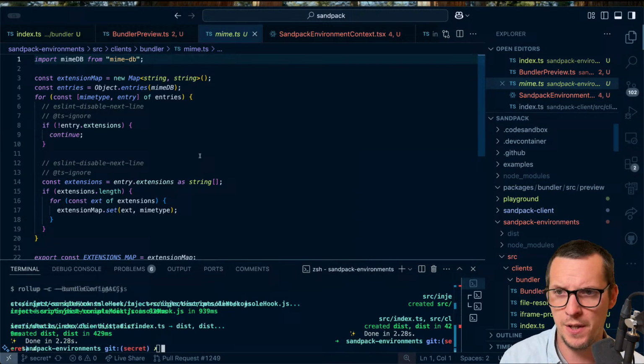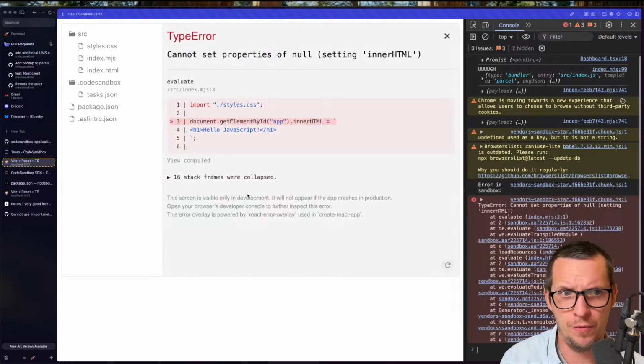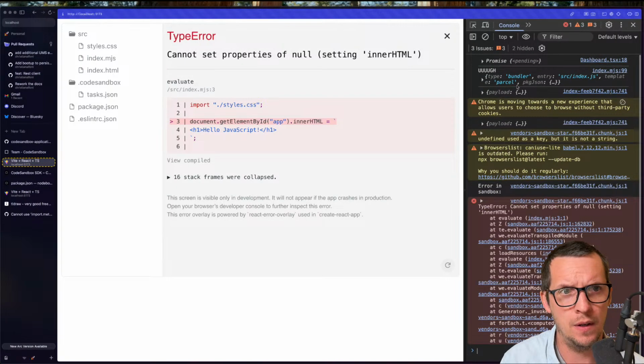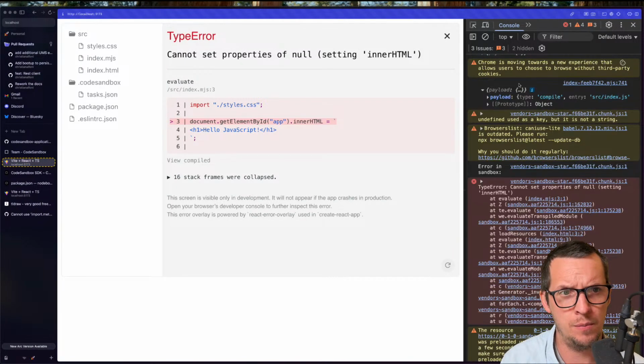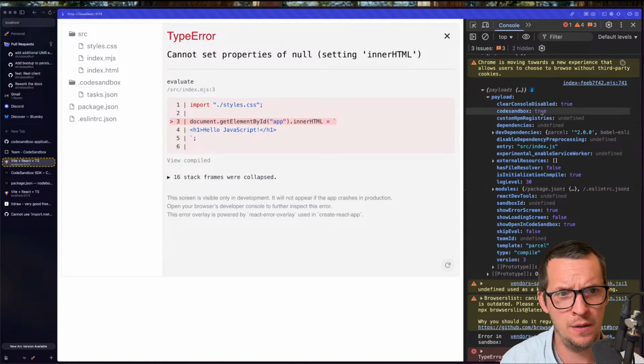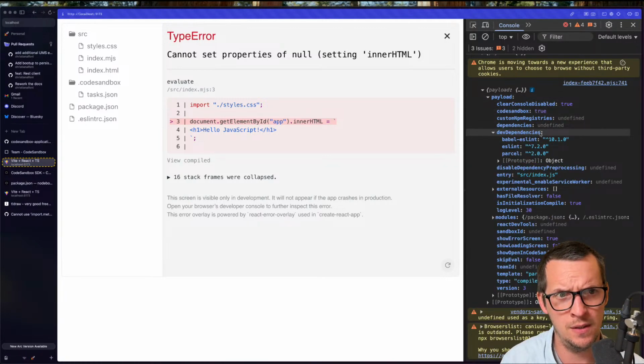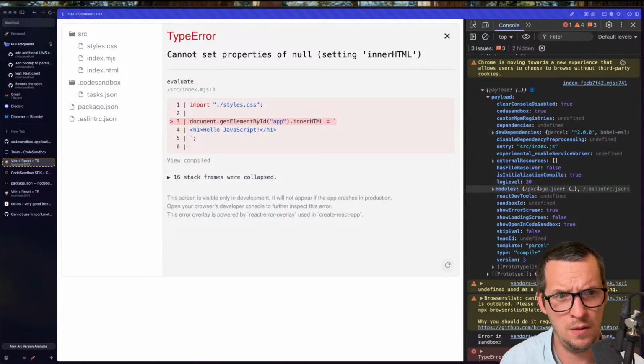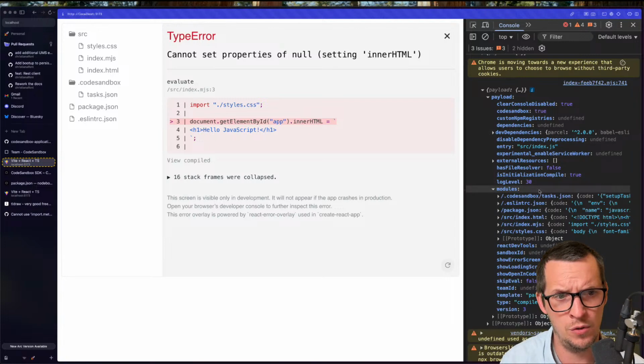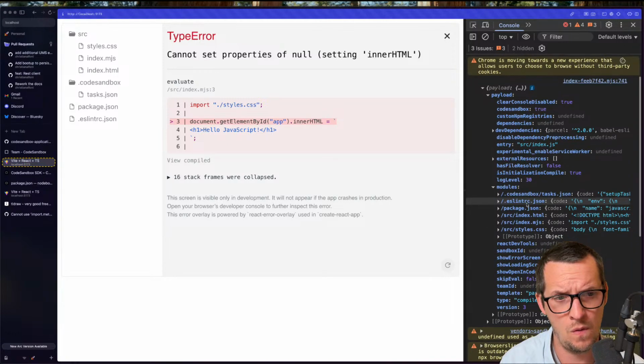It would be so nice if this actually ran before I grab lunch. Here's the payload. So it says compile entries. We have the dev dependencies. We have the modules. We have the correct template. It passes in everything. I don't understand why this is different.